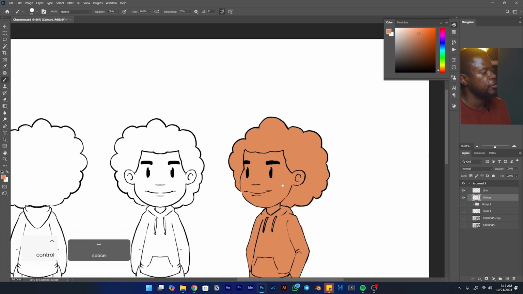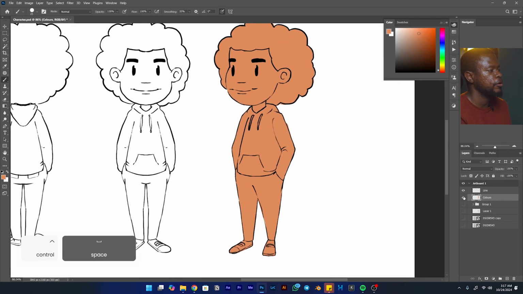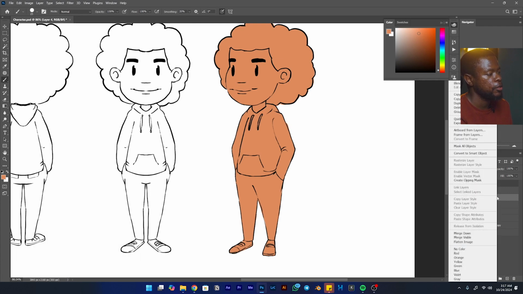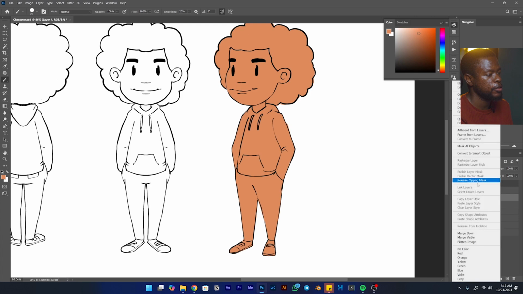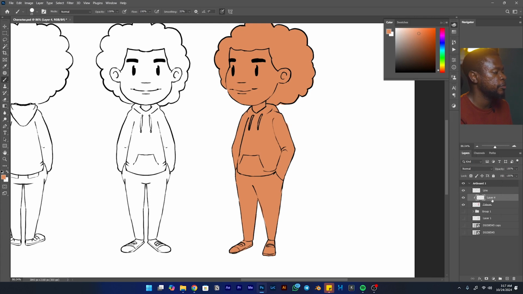Okay, we have the general area colored. Then I would create a new layer for his hoodie and create a clipping mask. Right click and select create a clipping mask. Then what's the color of the hoodie? Let's see, this I think is a nice color, so I just color in the side that is his hoodie.